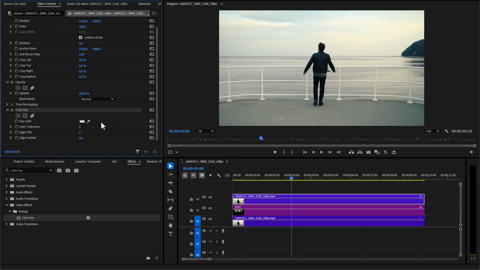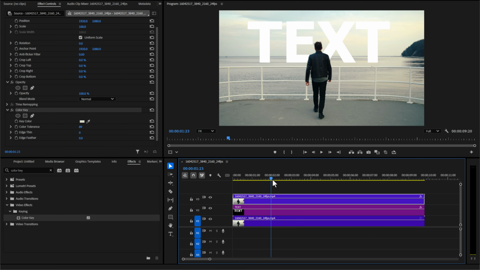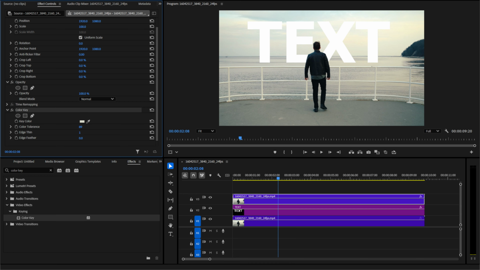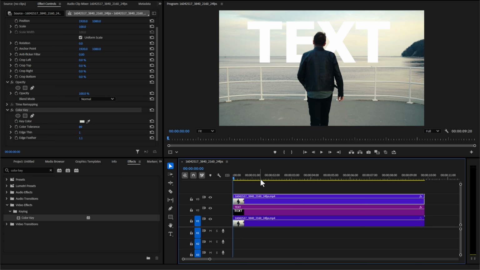Then increase the color tolerance until you can see your text. And you may want to adjust the edge thin a bit to get a more clean result. Okay, this worked pretty well, but if you notice any artifacting around your text, you may need to increase the tolerance a little more. All right, I think this looks great now.